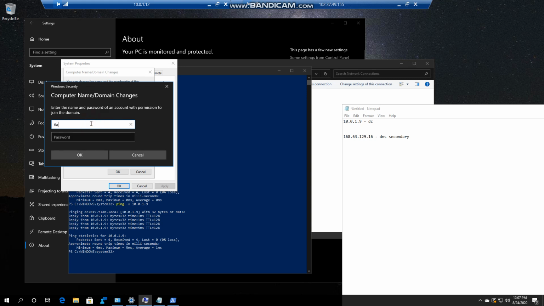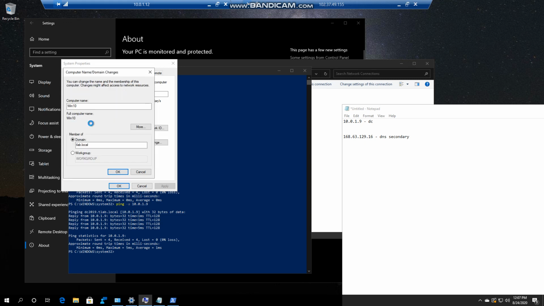So how would I do that? I will enter an elevated account that's got access to join machines to the domain. Press enter or click OK, and you can now see that I have joined the TLAB domain. Okay, just got to wait for the second prompt.